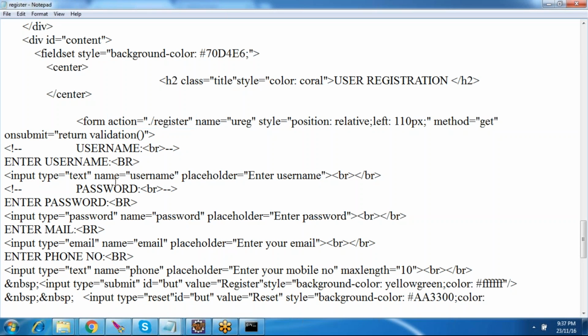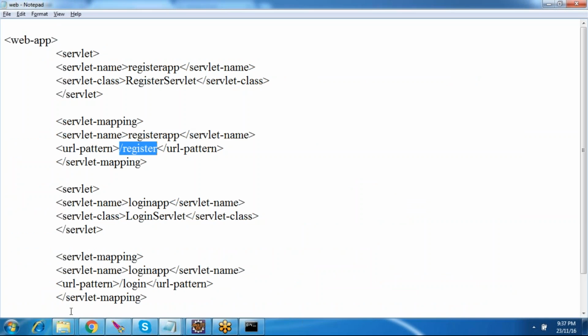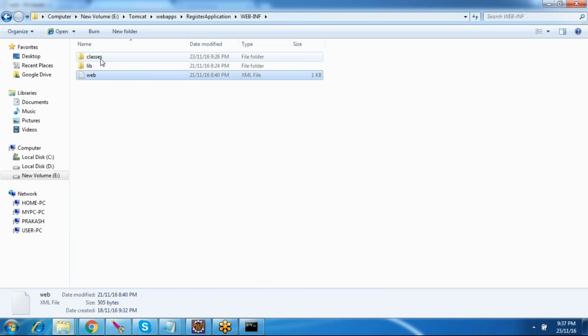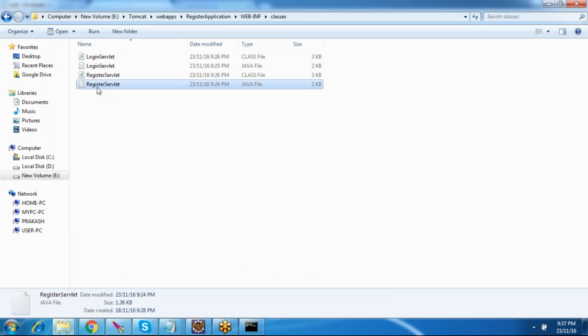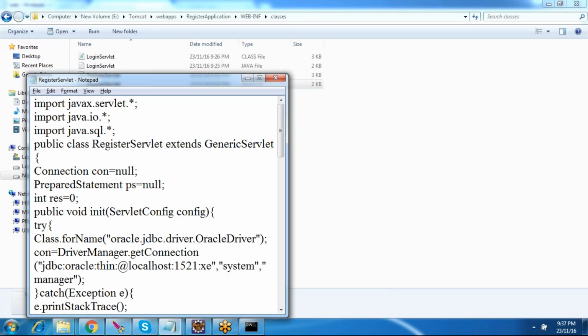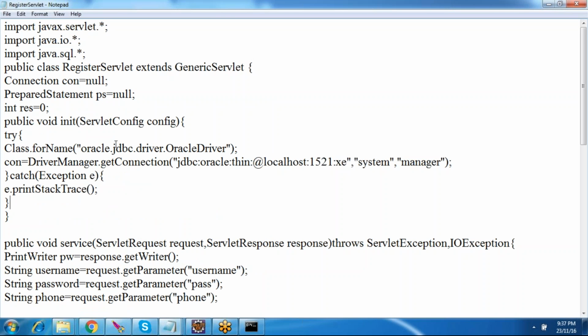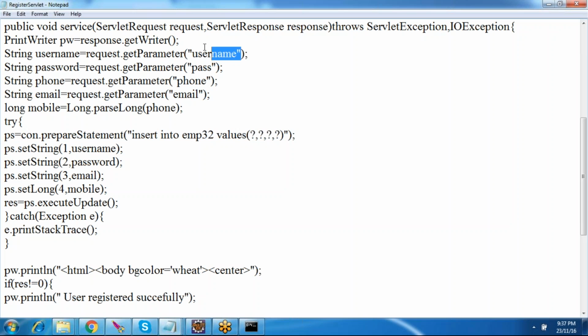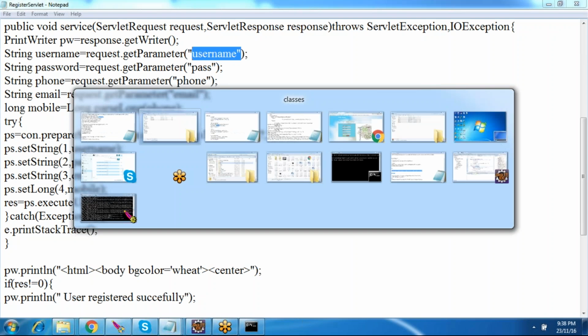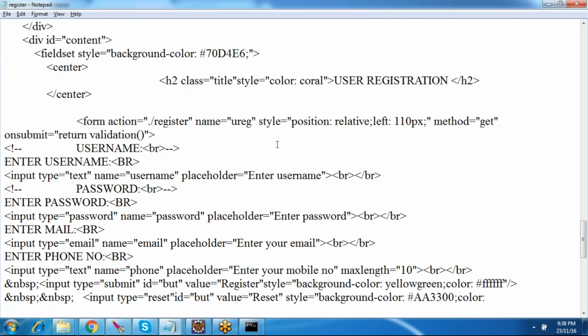First thing you have to change is the action attribute. Next, name attribute will be their username. So whether it's username or not, where can you find that? In the servlet, the register servlet. Here I'm having the register servlet, and this username is there. So this username and this particular username is same, fine.